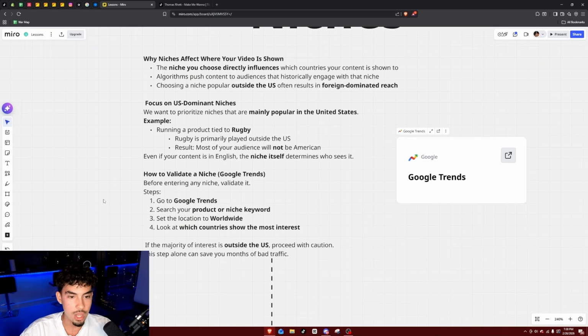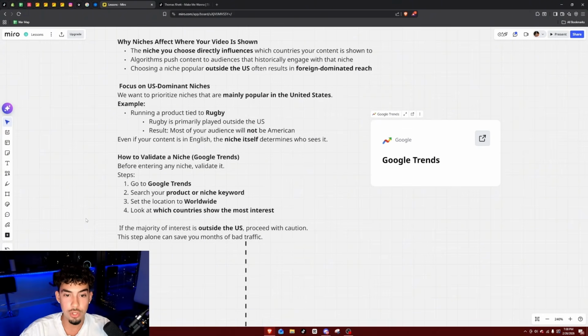You're going to go to Google Trends, you're going to search your product or niche keyword, you're going to set the location to worldwide, look at which countries show the most interest. And again, if the majority of interest is outside of the US, proceed with caution. I'm not saying entirely don't run it, but just know that you might get some bad traffic.